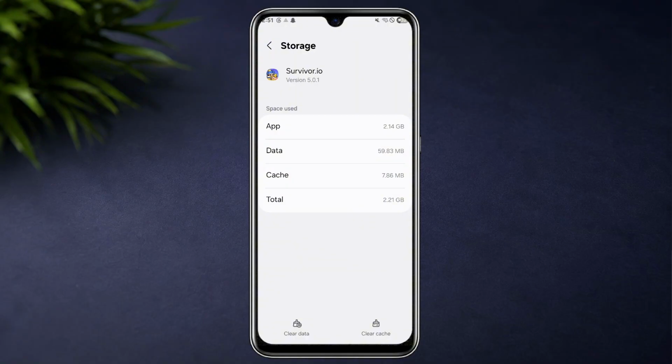Again, do not worry, because this will not delete the saved progress that you have from the previous account. It will just refresh the application and will let you log out. And that's it. That's how you log in to a different account on Survivor.io.